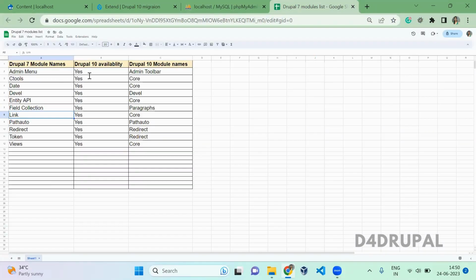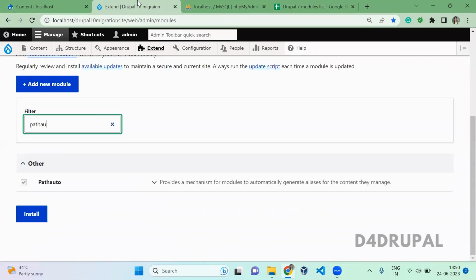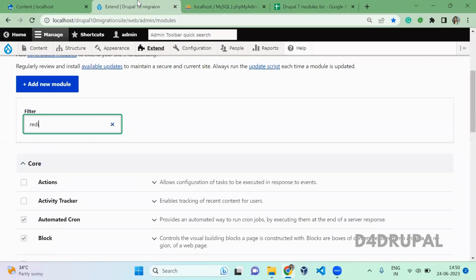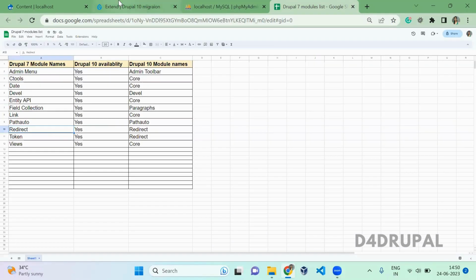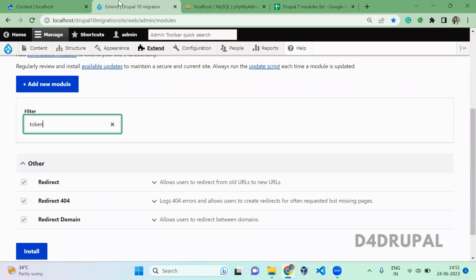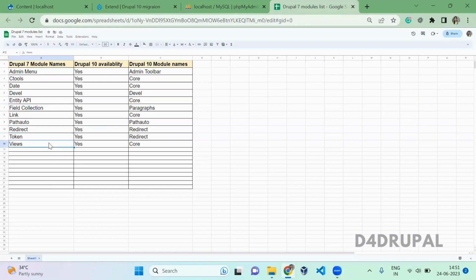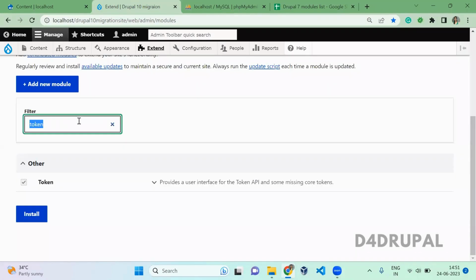Pathauto is enabled. Then the redirect module is also enabled. And then token, since pathauto has a dependency on token, so that is also installed. The last one is views. Views comes in core, so I didn't enable this module. That will be enabled by default.